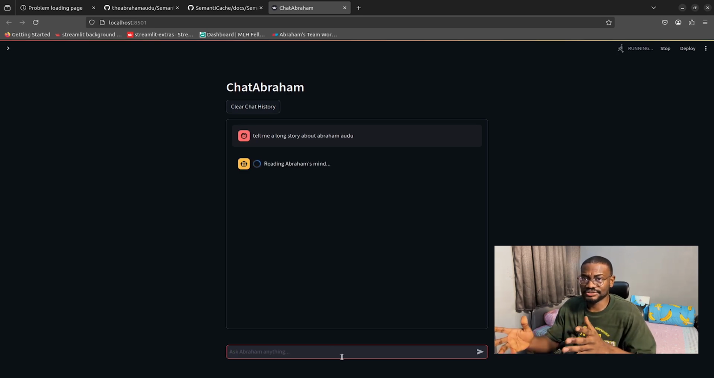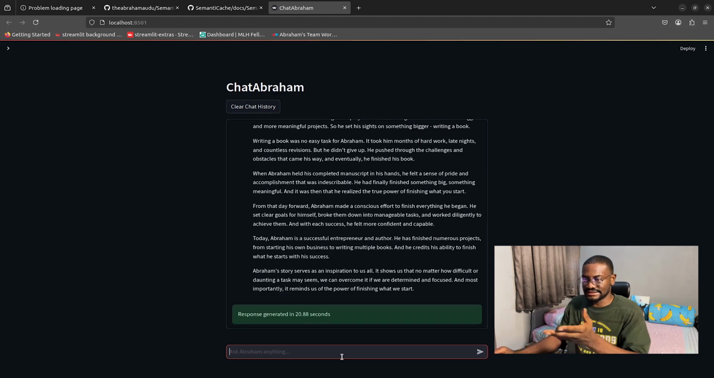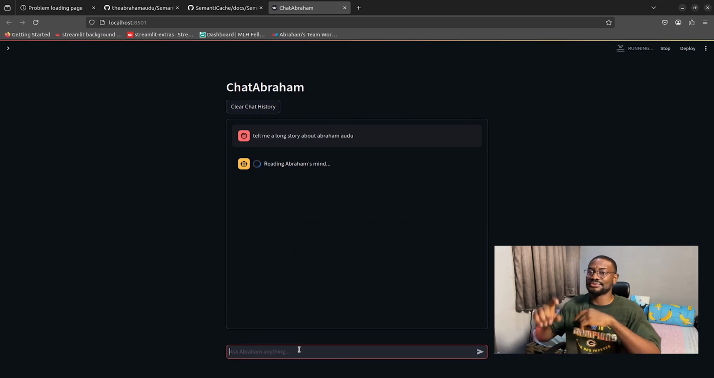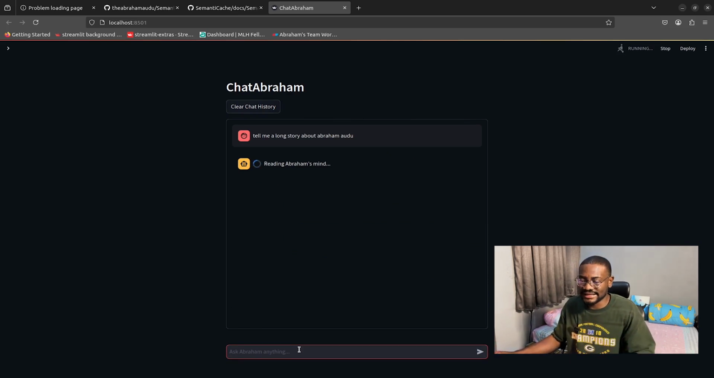Just to mention, I'm using Ollama, so I'm using Llama 3.1, locally hosted with Ollama, and it's GPU optimized also. I'm using an RTX 3060 with 6 gigabytes of VRAM. It's taking about 21 seconds here to generate this response. Even if I clear the chat history and ask the same question again, it takes the same time. It's going through the same process again and again.